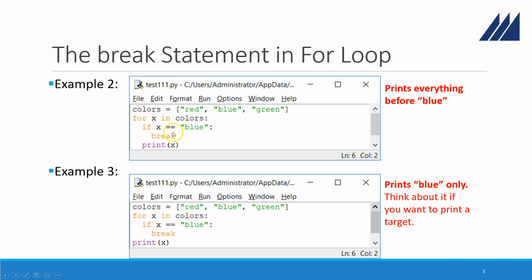The second example is very similar, but what I did over here is test whether the item is equal to blue before I printed it. Let's take a look at what's going to happen in this for loop. I have the same list, red, blue, and green. X is my variable, so X is going to take these three colors one by one. First is going to be red. Is red equal to blue? No, it's not. So I'm going to print the color red.